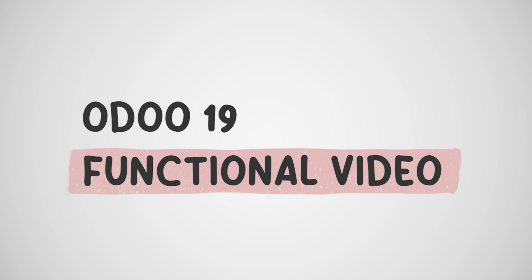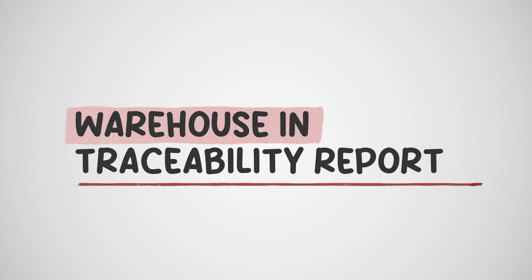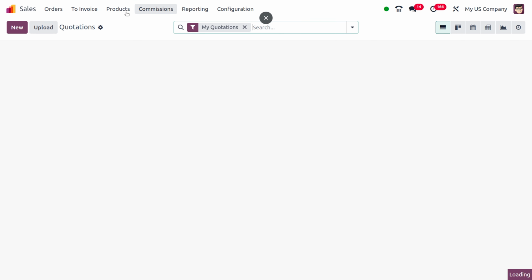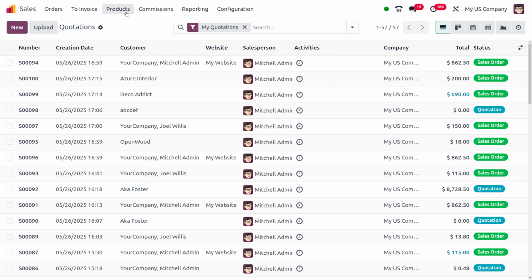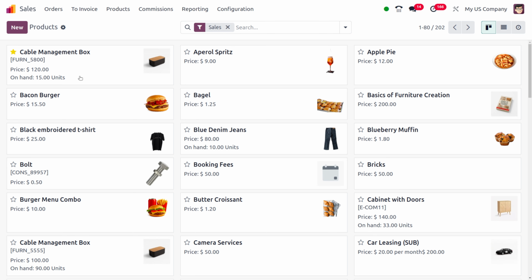In today's video, we're going to discuss the update of Odoo 19, that is the warehouse in the traceability report. So let's move on to the sales module, and from here we can consider a product. I'm going to consider the product from here as a cable management box.